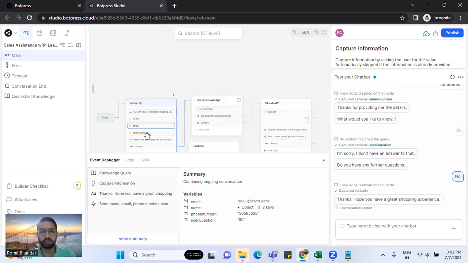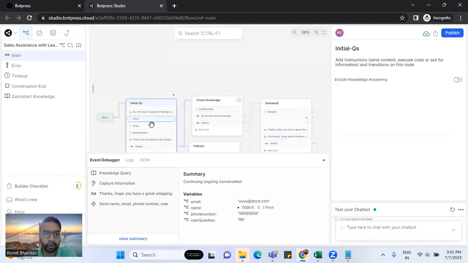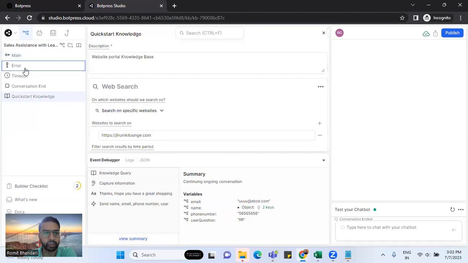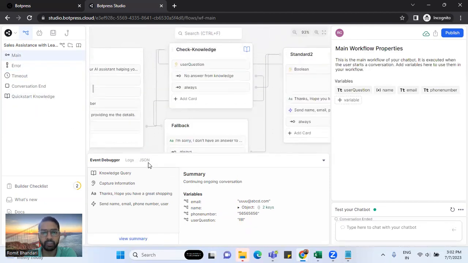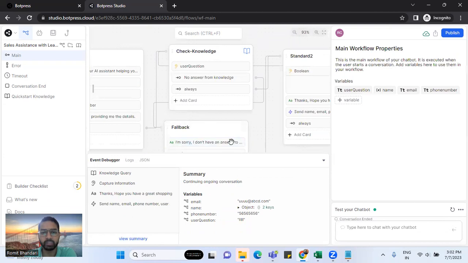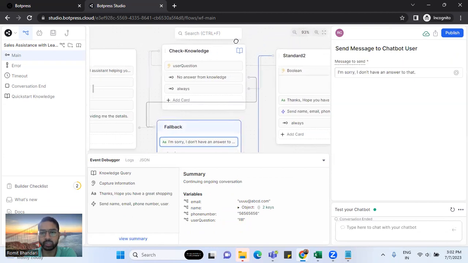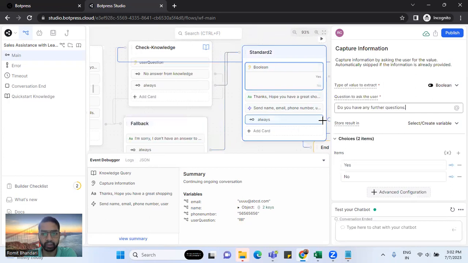Very basic bot. You have the first node where I'm asking the user details, that is the lead info. Second node, we try to answer the query of the user by looking at the knowledge base. Here, the knowledge base is nothing but the website on which we want the bot or the internal engine to search, which is given in the quick start knowledge. Okay. And we have a fallback. If there is no answer received, we give this message. Okay. And we ask if there are any further questions.